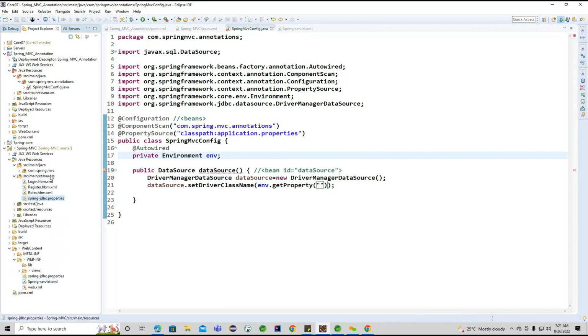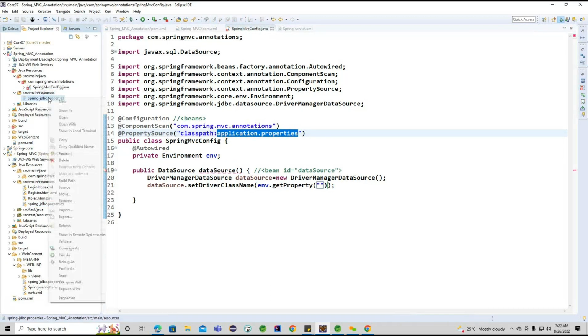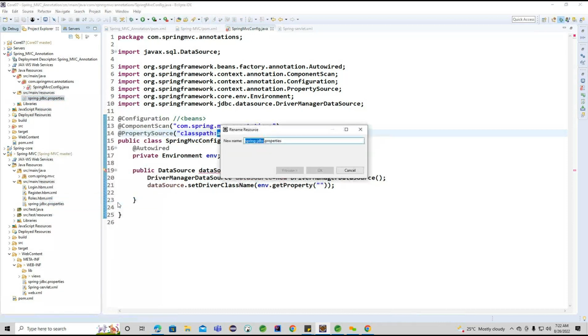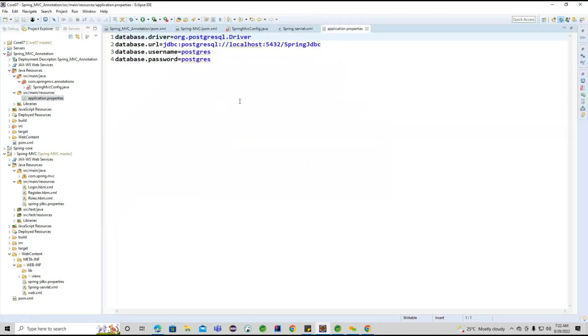So this is the Spring JDBC property file. Now what I will do is replace it with this file, the application.property file here. Okay, so rename this particular file to application.property. Now after this, we are doing the driver class name. So where is the driver class name we are having here? This is the driver class name we are going to use here.